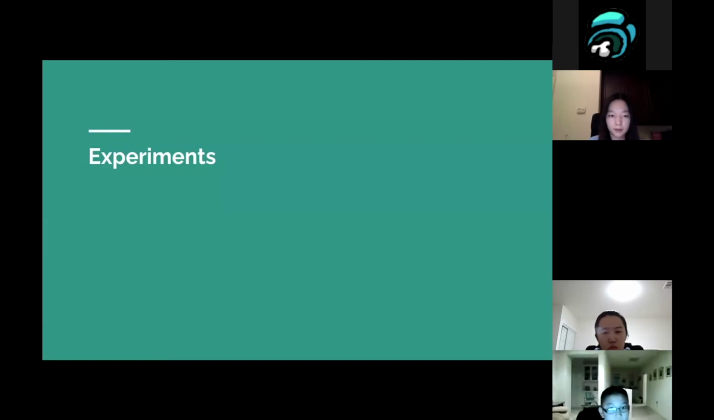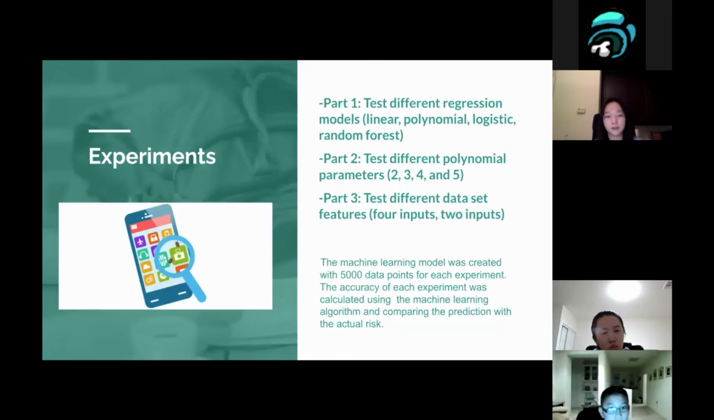So for the experiments, I did 2 different experiments with 3 parts each. So here you can see the parts. The first part is I tested different models for the machine learning algorithm. The second part is to test using a polynomial model. I tested it using degrees of 2, 3, 4, and 5. And the third part is to test the machine learning model with different data set features, so with different sorts of inputs.